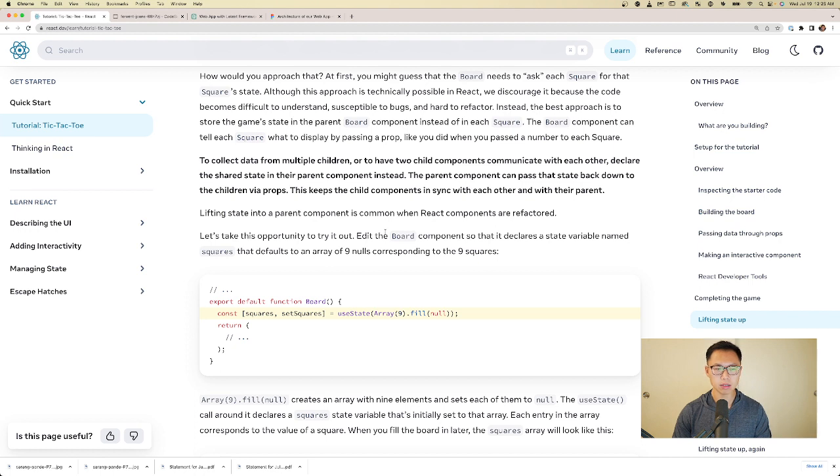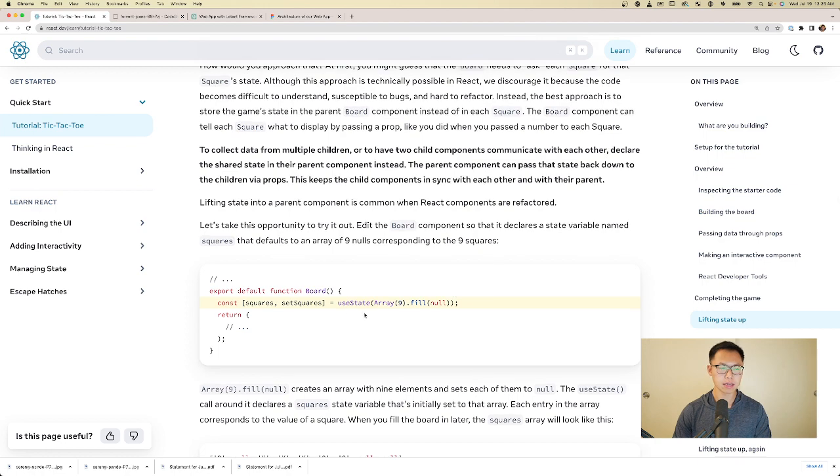Edit the board component so that it declares a state variable named squares that defaults to an array of 9 nulls corresponding to 9 squares. Okay, so remember that when we declare a hook with useState, inside the parentheses is our initial condition. So what this is saying is it makes an array of 9 and then fills it with null.